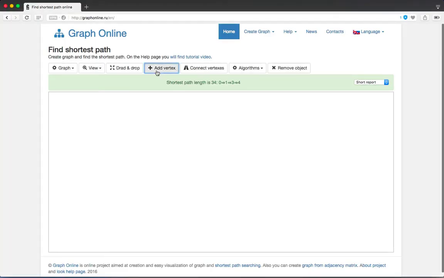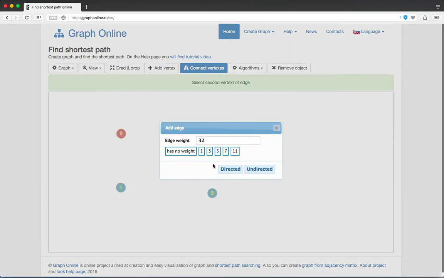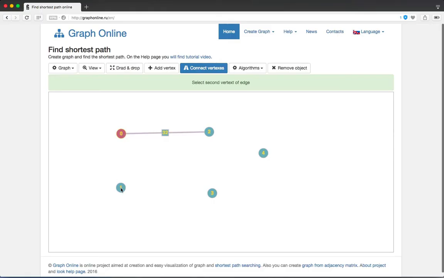First, you have to create a graph, add vertices, and then connect them. You may determine weight and type of the edges.